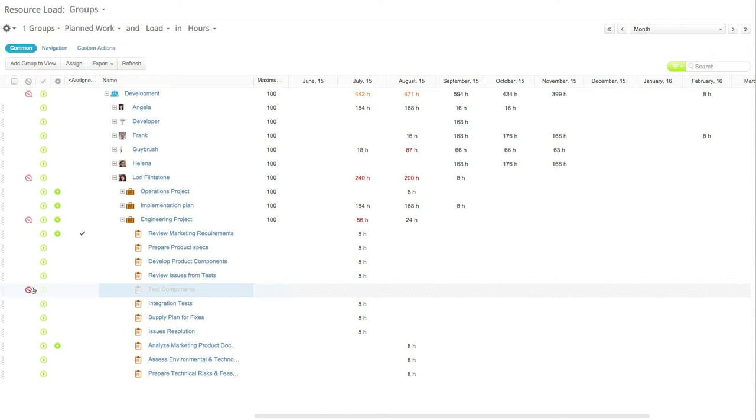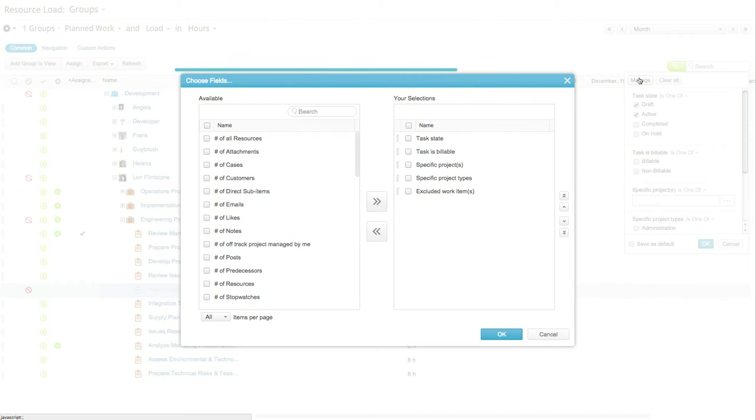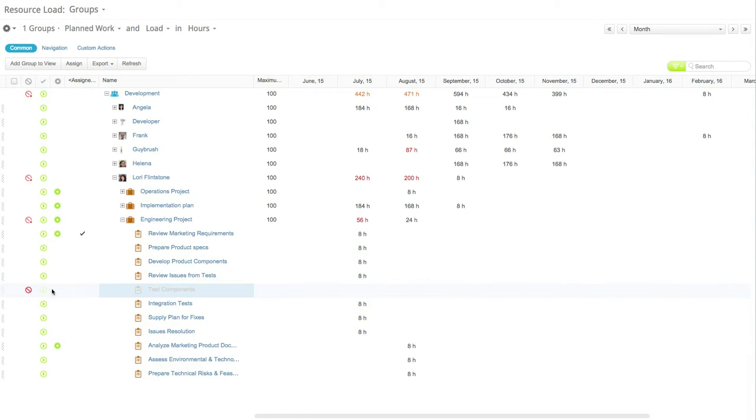You can see that the task has now been removed, and an indication on the project and user lets you know that a work item has been excluded from the load. You can further simulate the data in the resource load by filtering out additional work items using any field on the work item or user. Including the task back onto Lori shows you once again that she doesn't have the capacity to work on it.